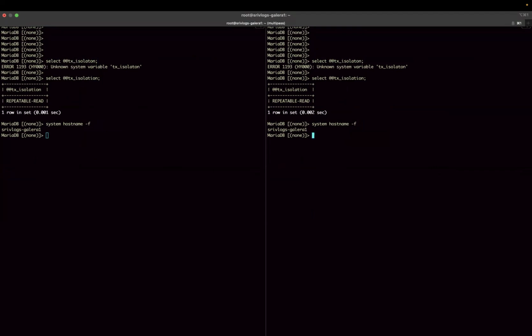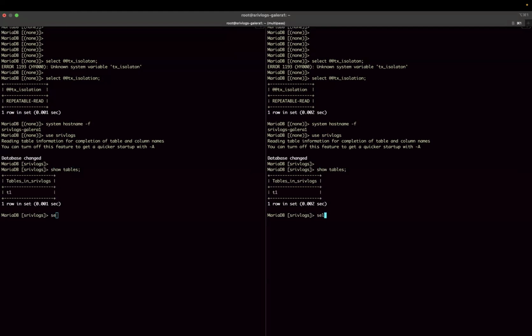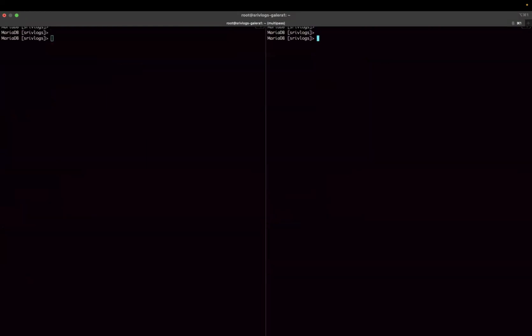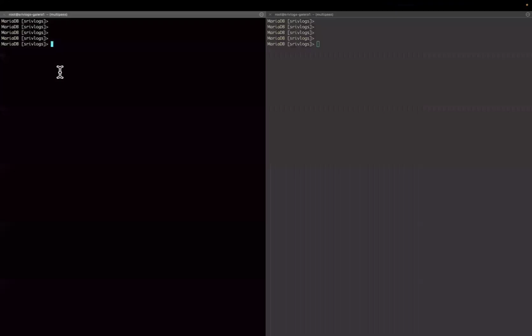Now let's try to understand read uncommitted first. I have created one database, Sriblogs, and there we have one table, table name T1, with three rows of data. We are using this table to test the different isolation levels. So first of all, let's do read uncommitted.